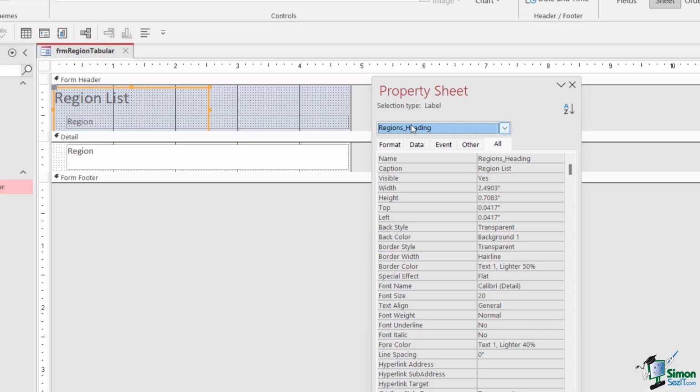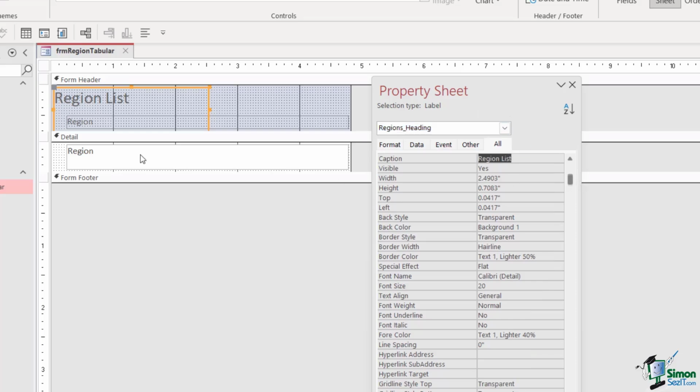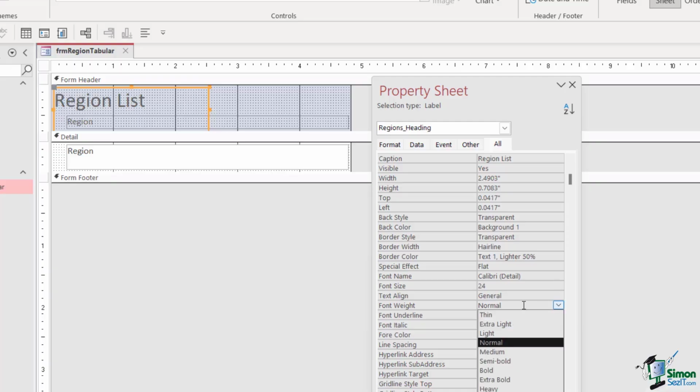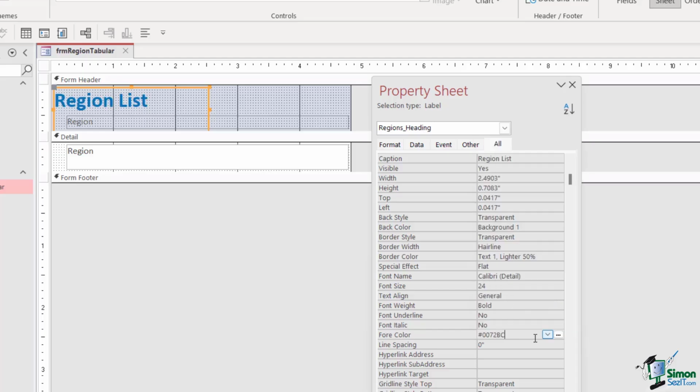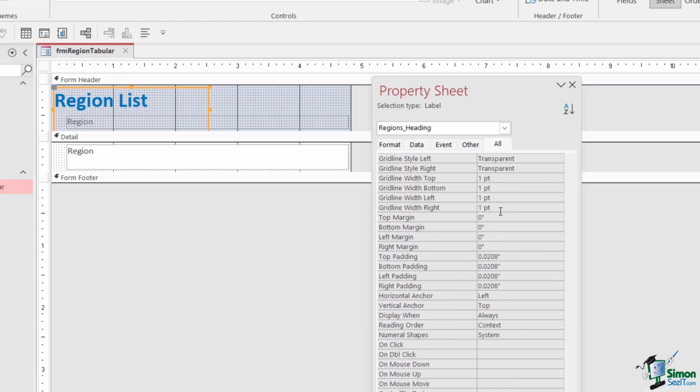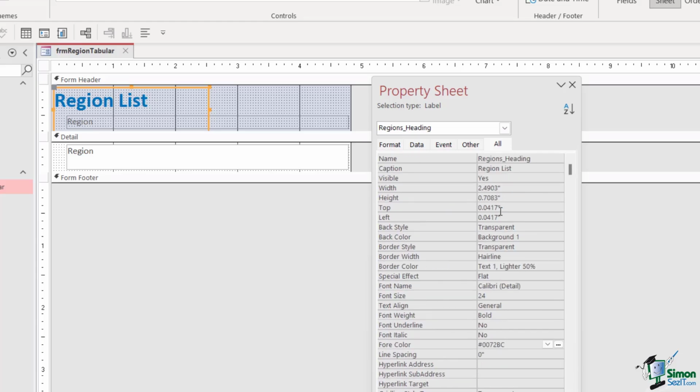So with regions headings selected, if I wanted to make any design changes to this, for example, maybe I want to change the font size, I can do that from here. So let's make it 24 and you can see how that looks. Let's change the font weight. Let's make it bold. I could change the font color if I wanted to by clicking on these three dots and choosing something from the palette. So let's change this to a blue color instead. And you can see all of the different properties that we can change in here to really get very granular on the customizations that we're making to our form.